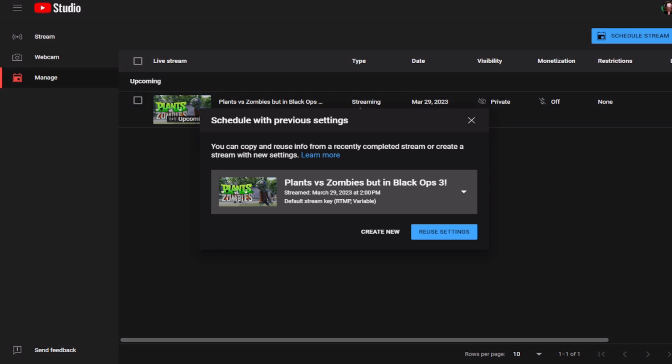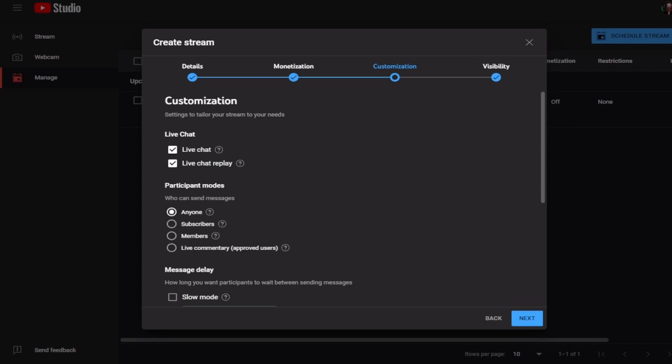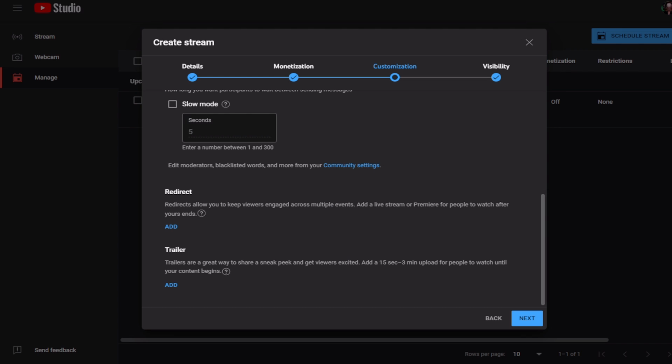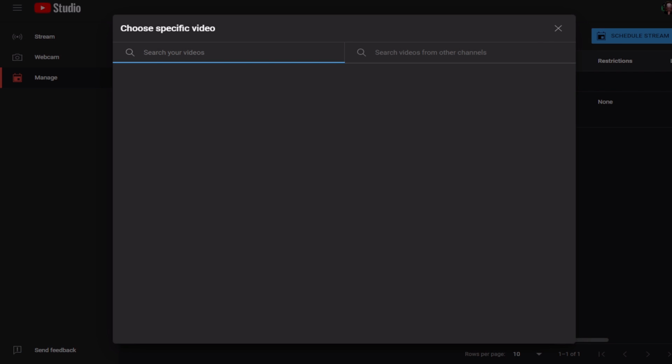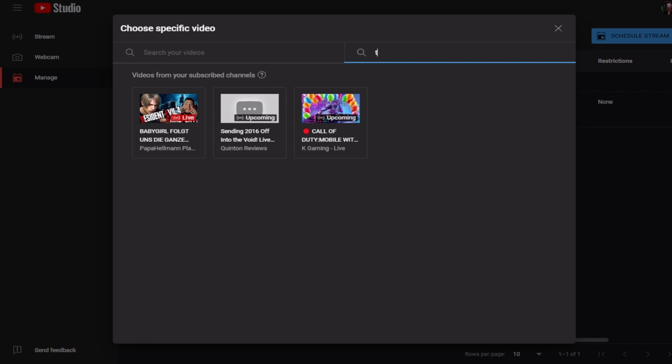And then once that is clicked and done, when you create your live or while you're live, you can do this at any point in time. So I'm just going to create a quick one here. This is just one I had set up. When you get to the customization tab, you'll want to scroll down and you'll see the redirect right here and click add. And then you can either add one of your own videos or you can search other channels and you can have it redirect to them.